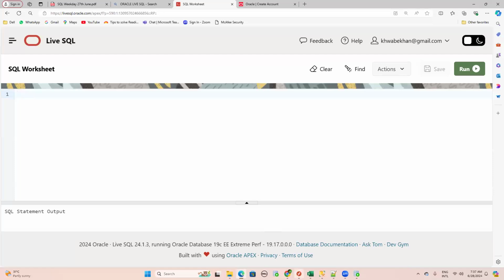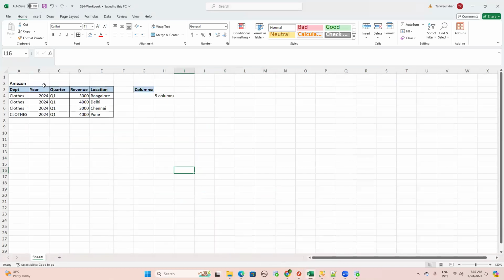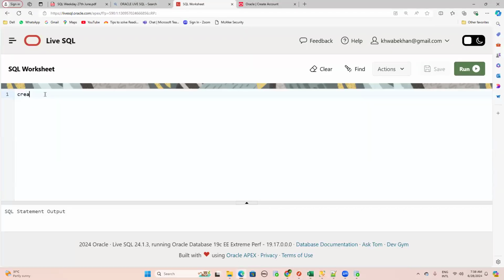First of all, we have to create an Amazon table. So I will show you how to create a table. Whenever you have to create a table, you have to write create, and this is a reserved keyword. We have two types of keywords, reserved keywords and user-defined keywords. Is the font visible clearly, or do you want me to zoom?